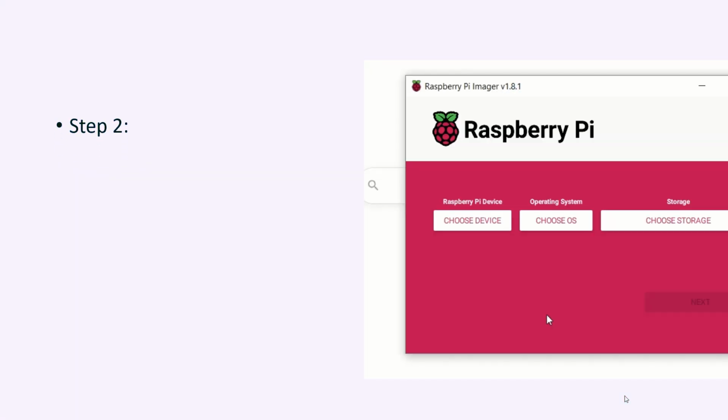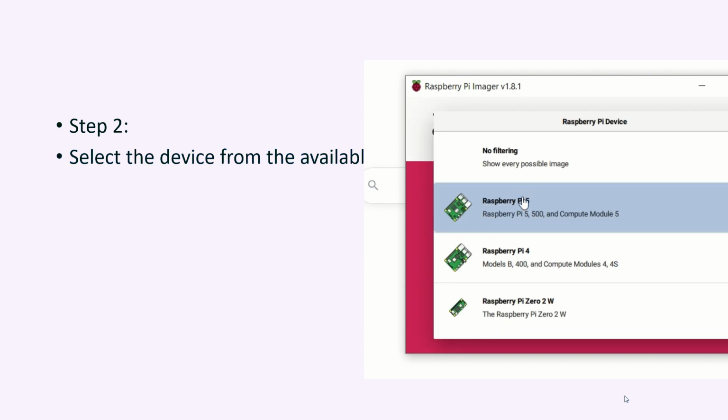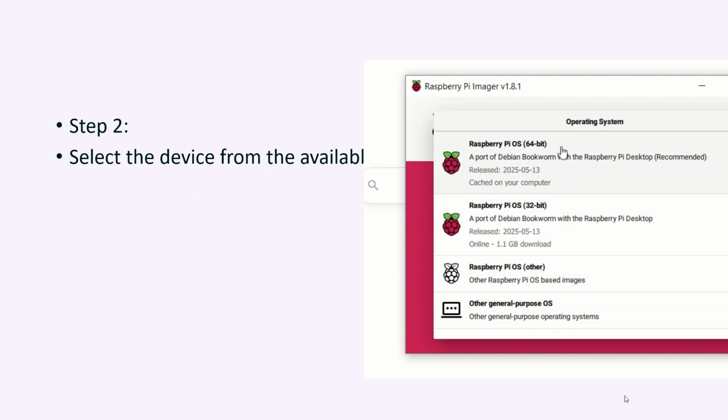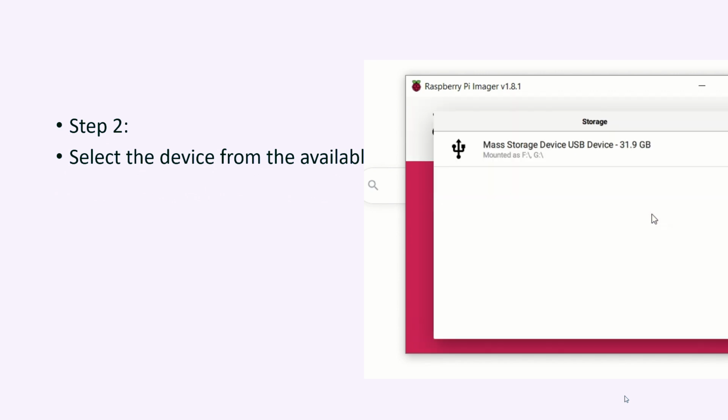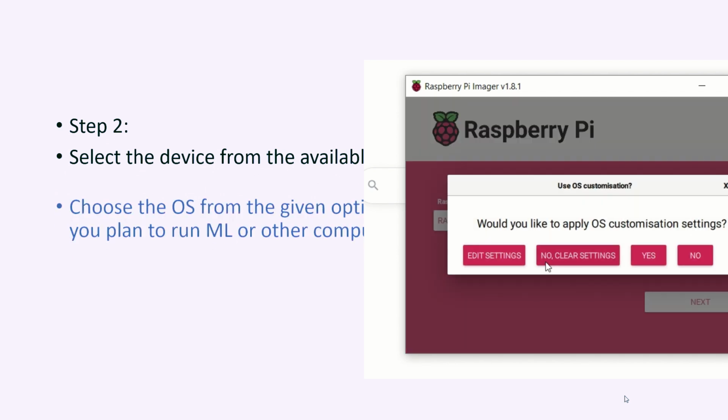So when you start the Raspberry Pi Imager tool, the first step is to select the device from the available options. So you have to choose the appropriate Raspberry Pi board as per your requirement. So here I will be choosing the Raspberry Pi 5.